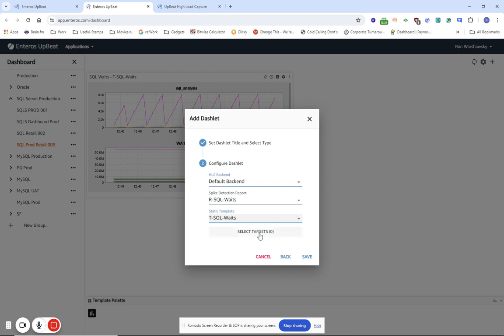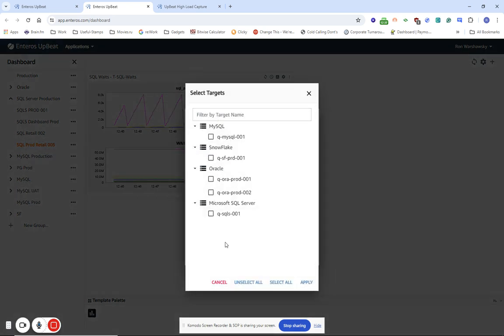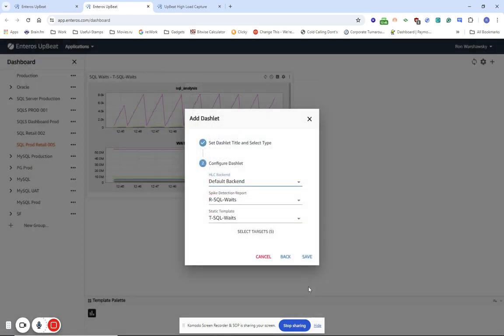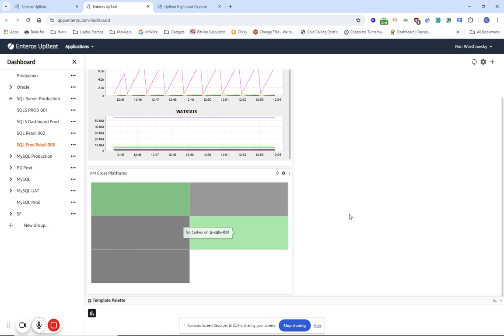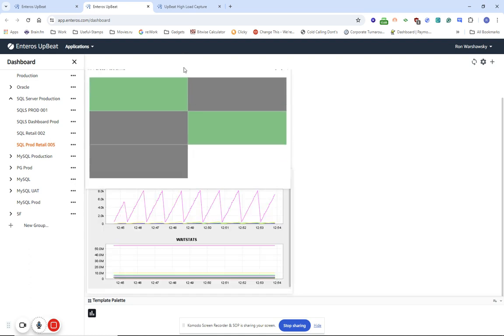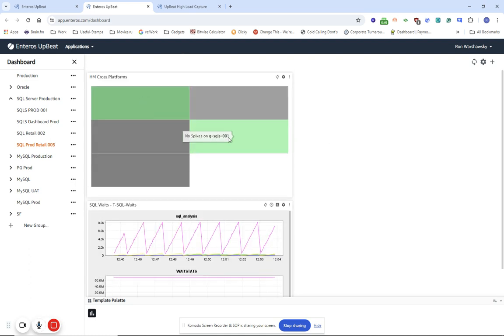And then we need to select targets. And again, I'll just add lots of different targets together. We'll apply, and then we'll save it. So what would happen right now, it will demonstrate exactly which databases are active, which databases are idle, like not running without collectors. Again, the dynamic, we can move the dashlet and things like this.